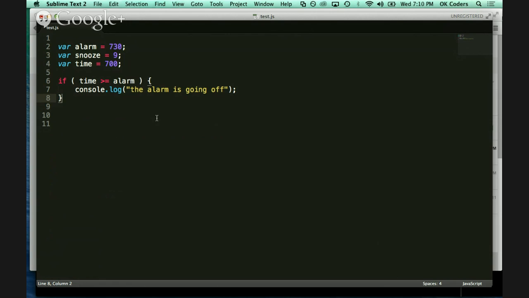There is an if-else-if statement that lets you check for more than one condition in your if block, in your if code. And so the way this works is like this. I could say my first statement is if time is equal to alarm. Let's say this time the alarm is really going off, because that's what it's for.